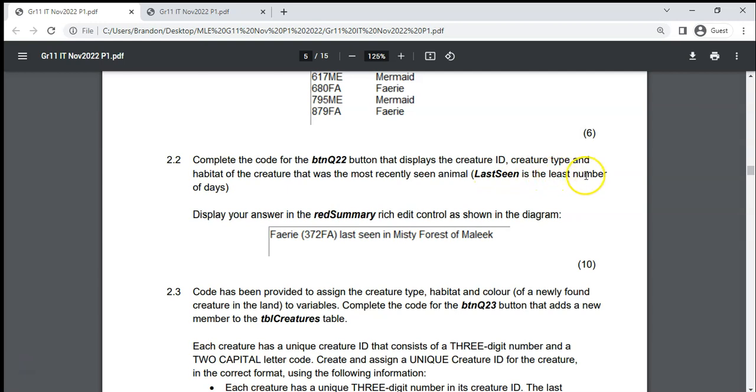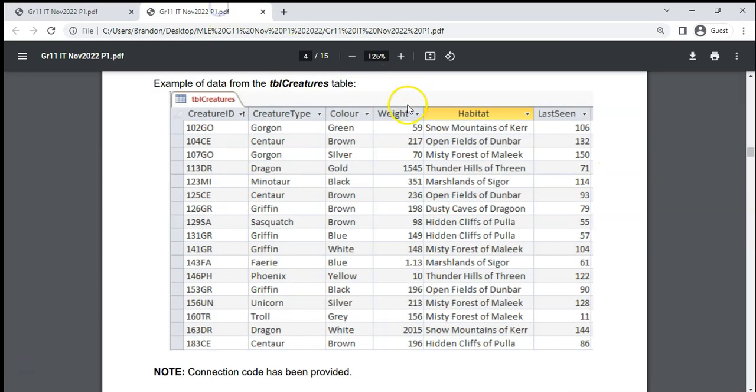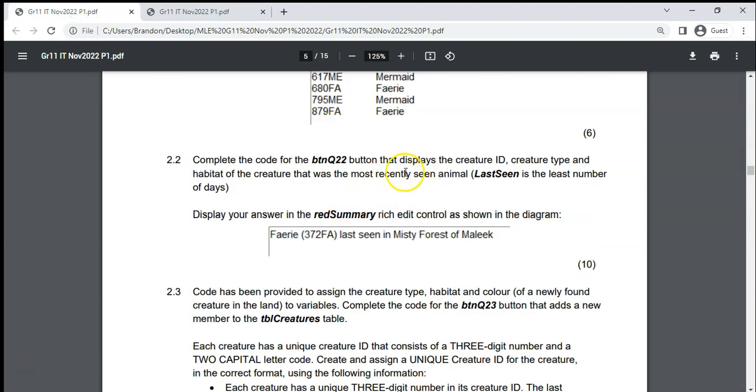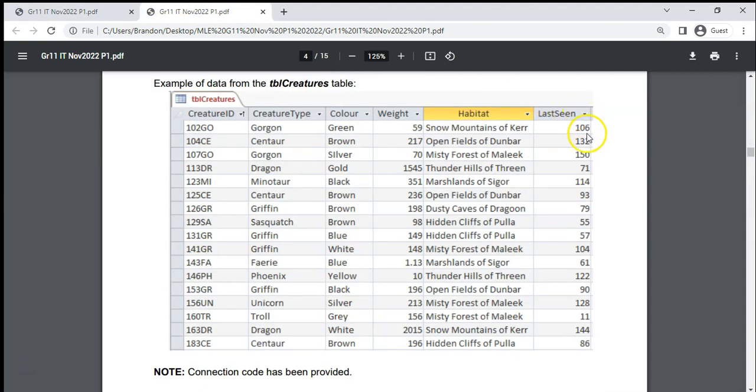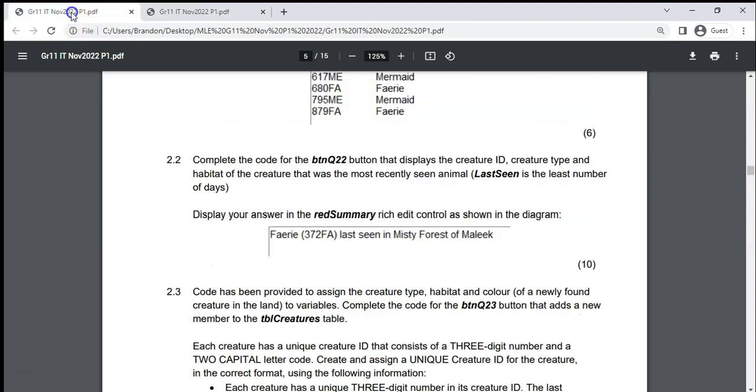Last seen is the least number of days. You'll see there is a last seen. That's the number of days when the creature was last seen. So to determine the most recently seen creature, we want that number to be the smallest. Whatever is the smallest last seen number is the one we must display. So we need to find the smallest last seen. That's basically what we are doing.